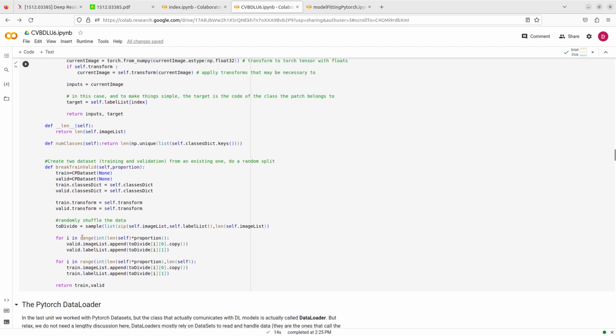Here we also have a function to break a dataset into training and validation. And I want to stop here for a second to speak about training and validation.